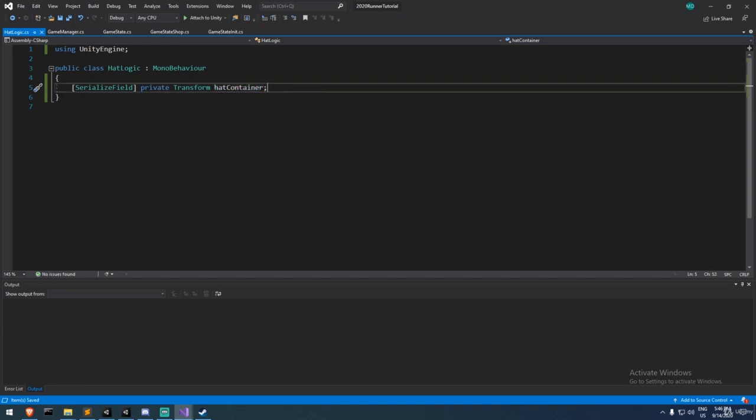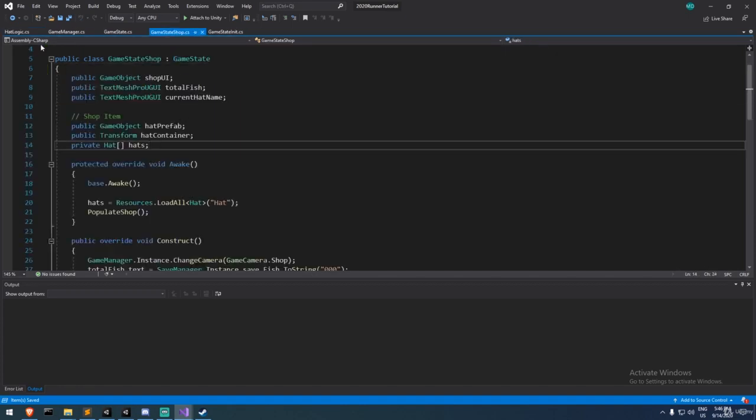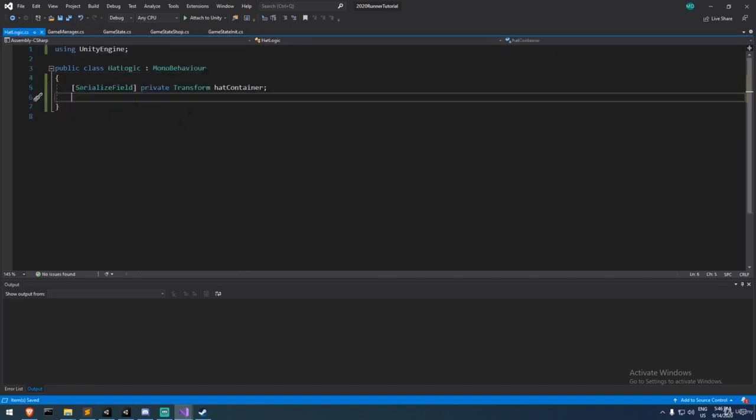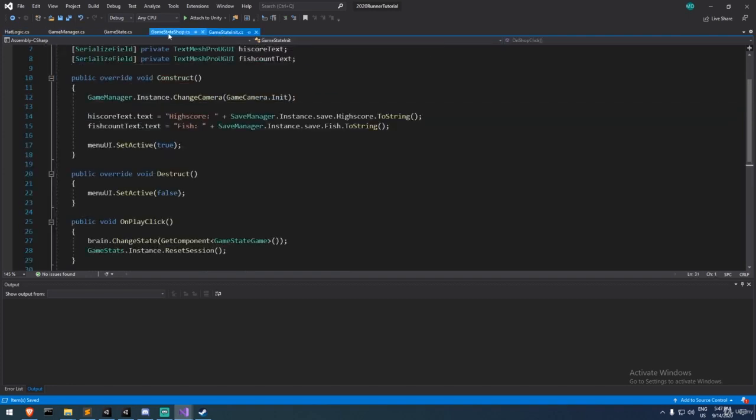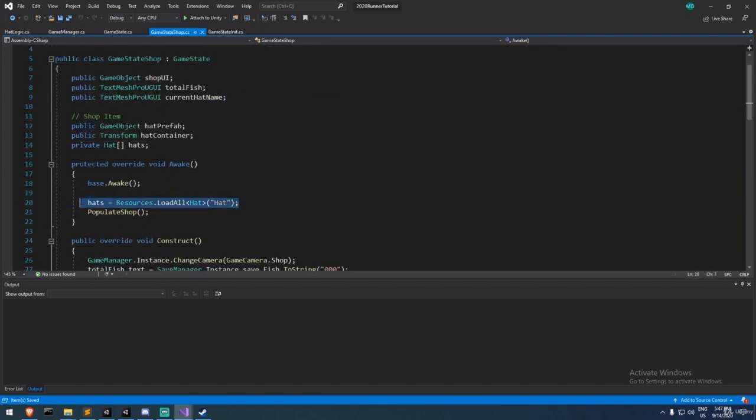Next up, we will need also a list of all the hats, just like we've done for the shop. So I'll grab this line, put it in here. Now I'll go back under the shop and I'll grab this as well.